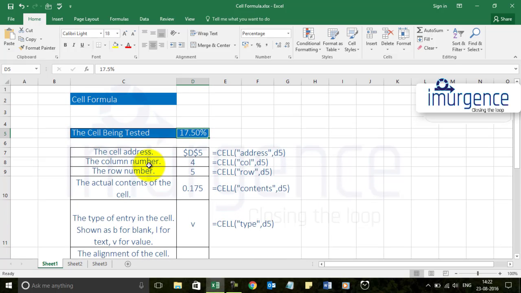So there are 10 variations to the CELL formula, and the first thing is the cell address. So how do you find it? I have typed in how to use the CELL formula and the condition that I've used. Like I have used the address condition of the CELL formula in this cell, so it tells me that the address of this cell is D5.